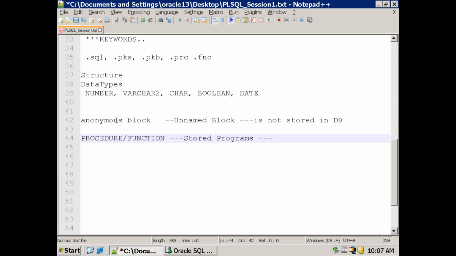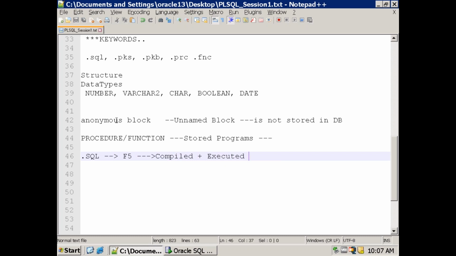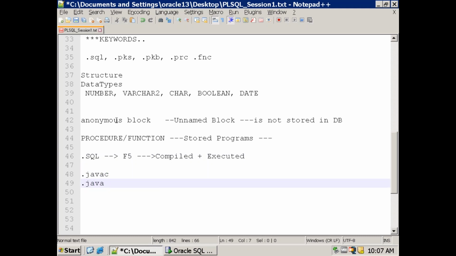Another thing: as we just wrote a .SQL program and pressed F5, it automatically compiled and gave the result. It compiled plus executed, both done at a single point of time. If it is a Java program, first you perform javac, which gives you a .class file, and then java takes the .class file and provides output. This is compilation and this is execution. But with an anonymous block, compilation and execution are done at a single point of time.